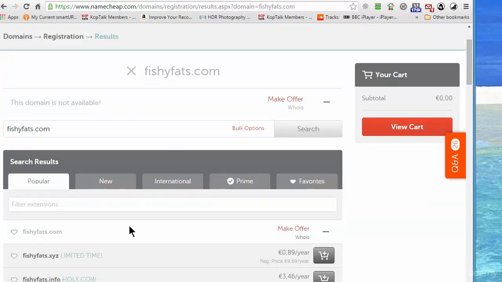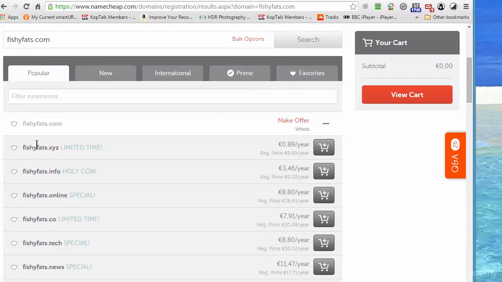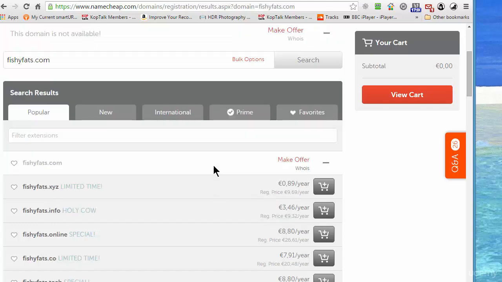Okay, so fishyfats.com, it says make an offer. Well, actually that's mine and it's not open to offers, but it does tell me the other domains here. And essentially all you do is click the add to cart button and then go through the process of buying your domain. As I said, I've already done that.